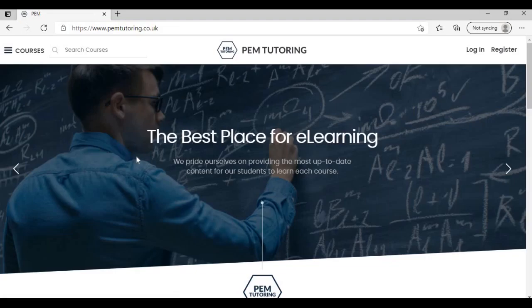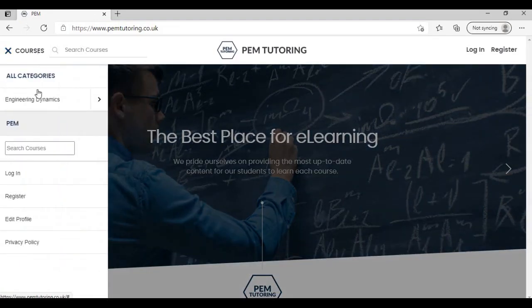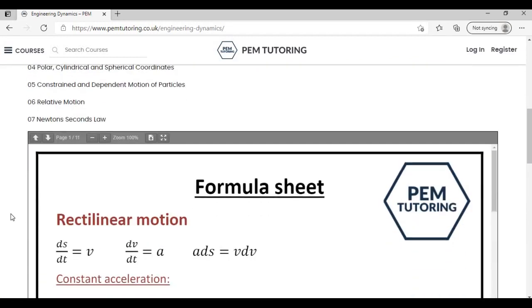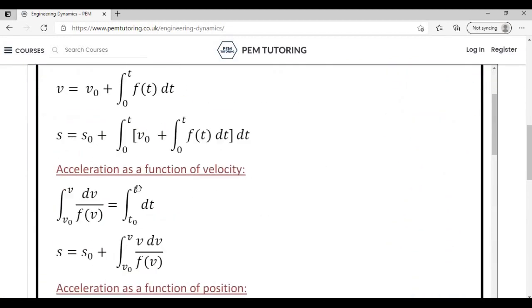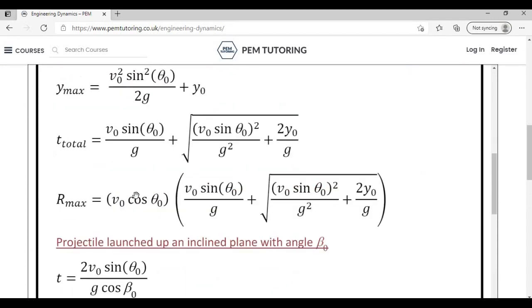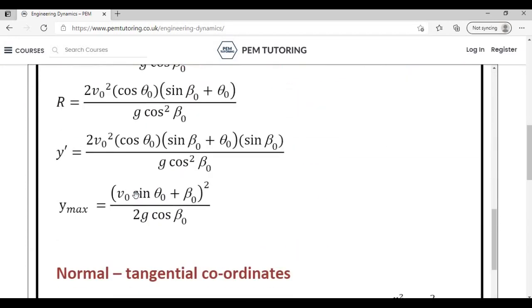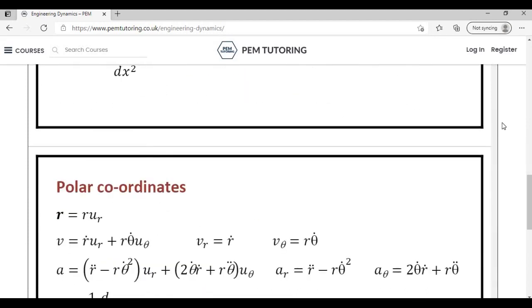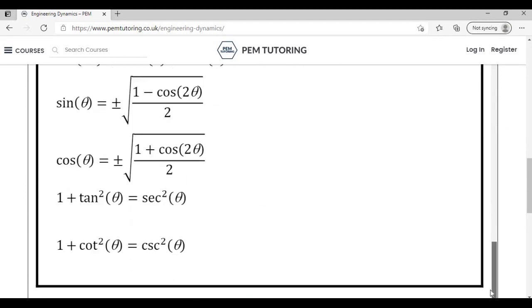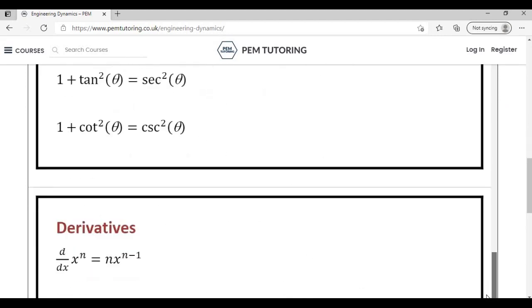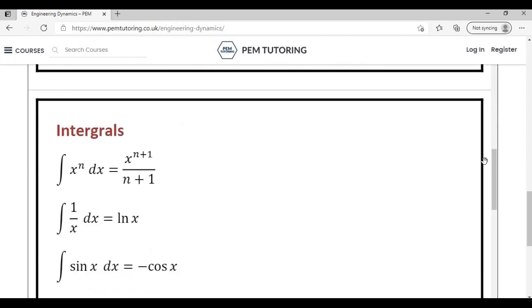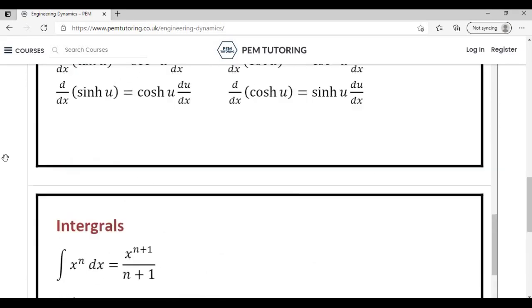So that will take you to this home page, and if you click courses, engineering dynamics, you've got your formula sheet down here which summarizes all the equations that we found in this lesson. So that's going to be for normal tangential coordinates. These are the equations that we found in this lesson, and you've also got a table of integrals and derivatives down at the bottom. So you've got trig identities there, derivatives, and integrals at the bottom as well.